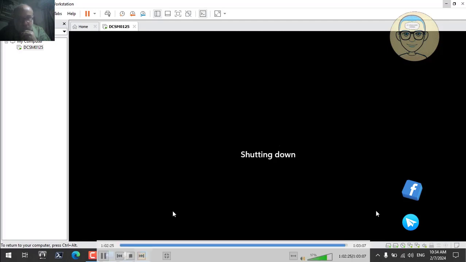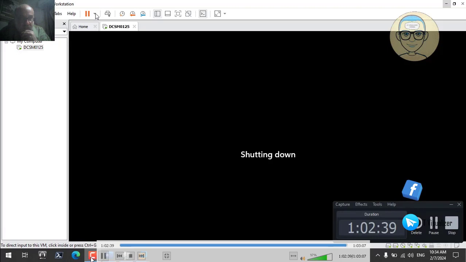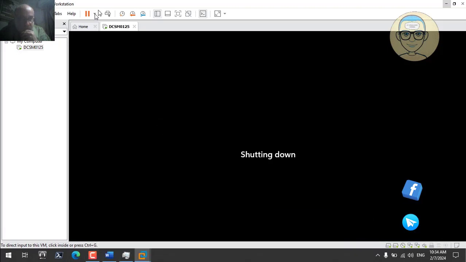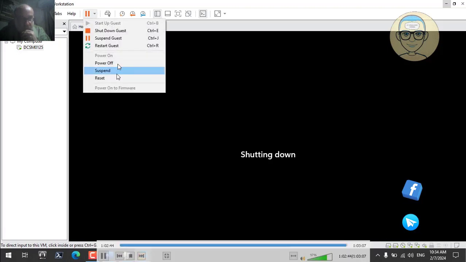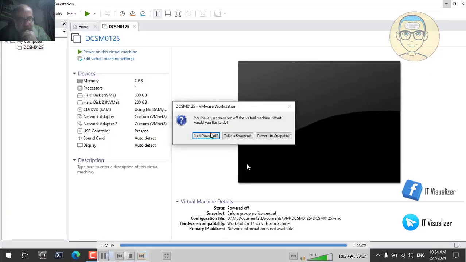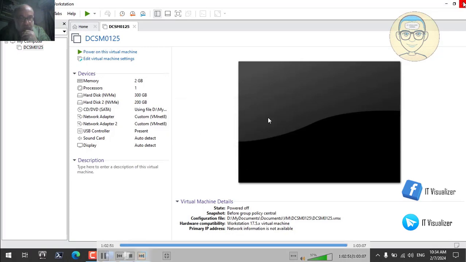As I said before, there will be a hang here because this operating system is not compatible with VMware Workstation Pro. If it is hanging and you don't see any indication from the hard disks, you can click from here and tell it to power off. Don't worry, this will not do anything. You can safely shut down the VM. You can take a snapshot or just power off.